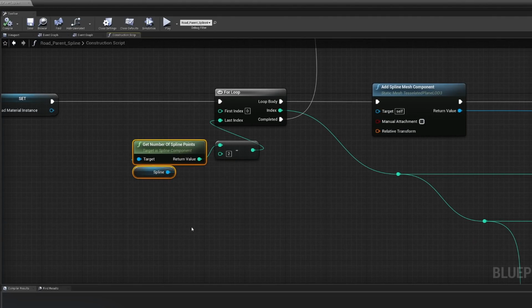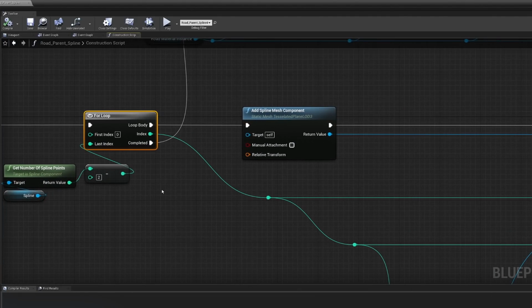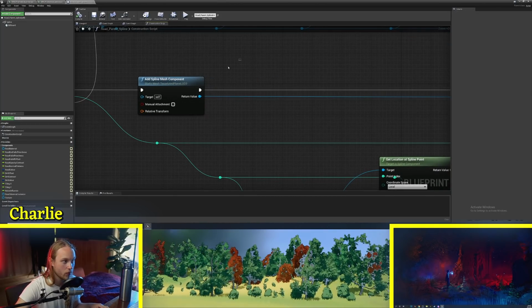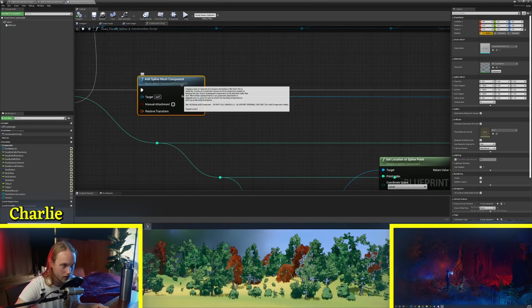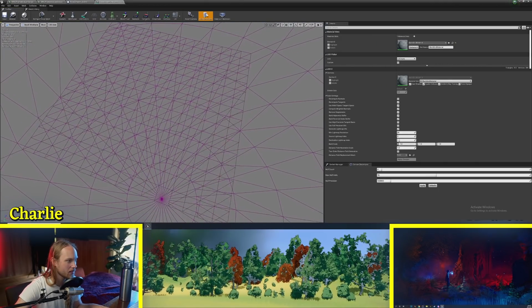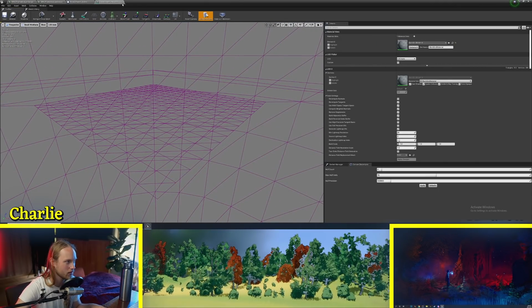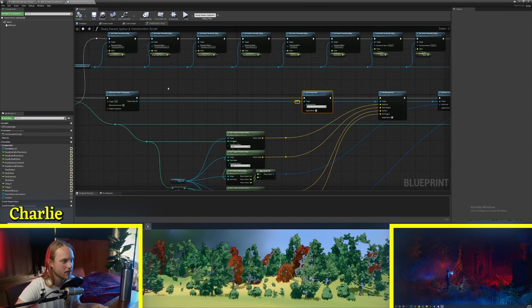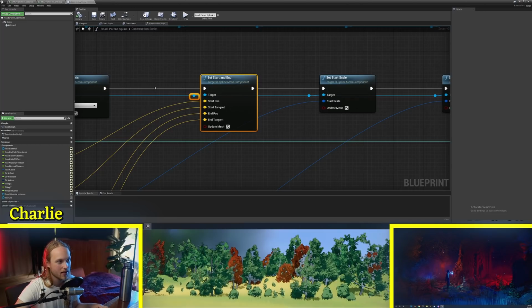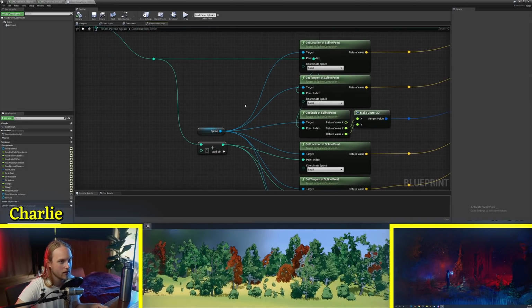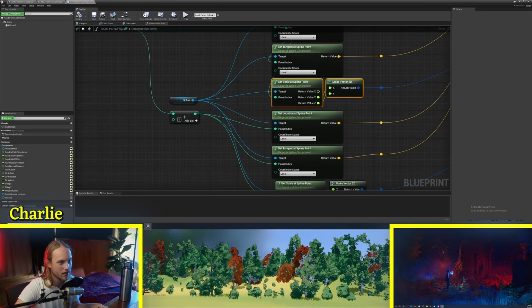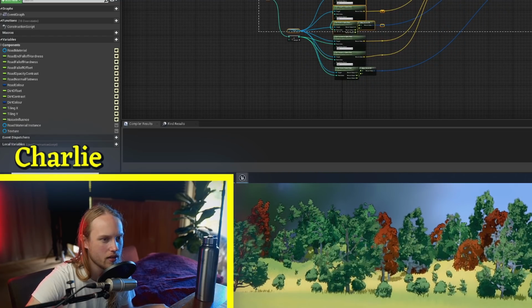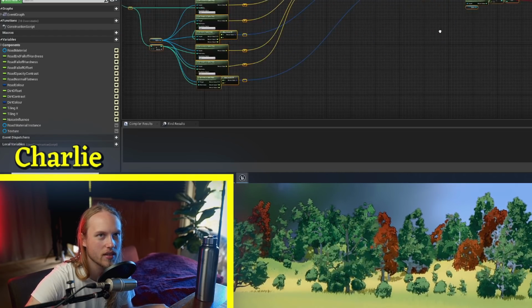So then we get the number of spline points, minus 2. We do a for loop from 0 to that index. Then we loop through them all. We add a spline mesh component, which looks like this. It's just a grid, just a plane that can bend and deform and that kind of stuff. And then set forward axis for each of these, set the start and end. We get the location, the tangent, scale. You guys can probably just copy this if you want. I might even paste bin all of this in the description, so keep an eye out for that.